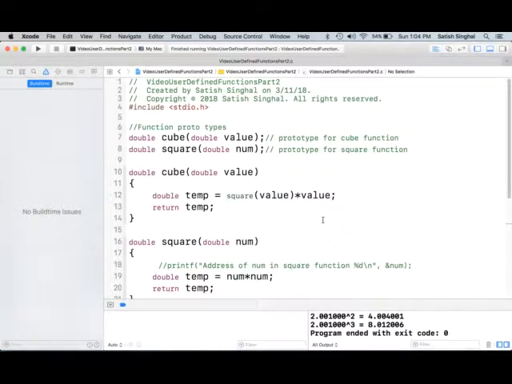The reason it worked is that inside the cube we use square, although square is defined after that. But this prototype is a promise to the compiler that we are going to have definition of this function somewhere after in this file, in this entire file. So please don't give us a compile error until you find that definition.